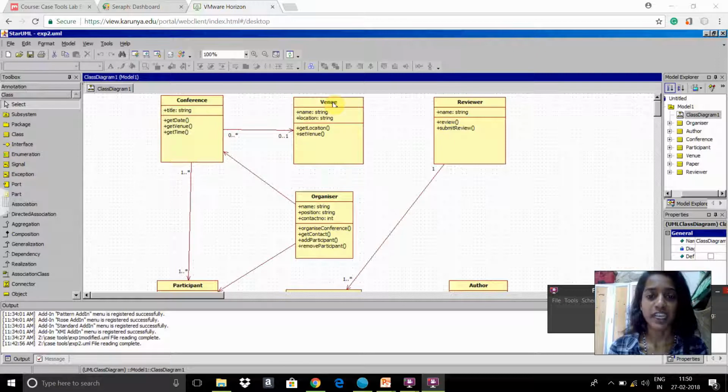The next class is Venue. The first attribute is name, whose data type is string. The second one is location, whose data type is string. Then we have two operations here, get location and set venue. So we'll be able to get the location for the conference, and we'll be able to set the venue so that the users can view it.